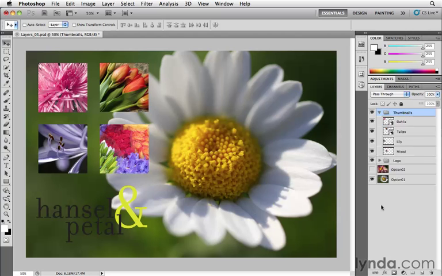If I choose Merge Group, that's going to both rasterize and merge all 4 of those layers into one layer, and it will retain the group name as its final layer name. Again, just be careful with these commands. They're very destructive. You can't get that information back. If you were to save this file and reopen it, it's gone.